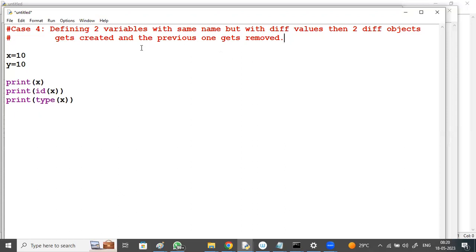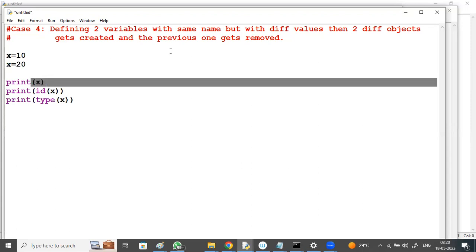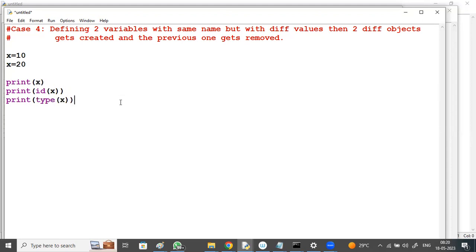So X value is 10 and then X is 20. Print X, what is the X value it prints? 20. Always 20, the address of 20 and integer type, right?